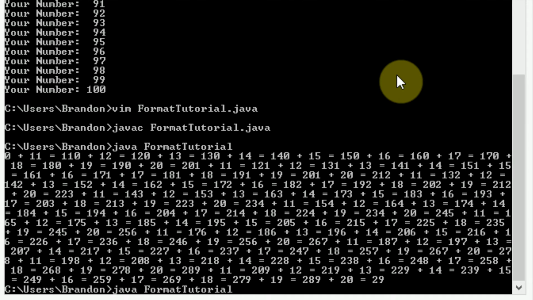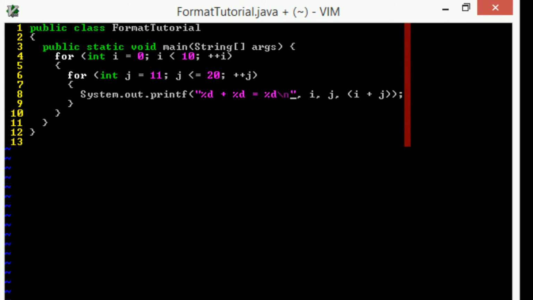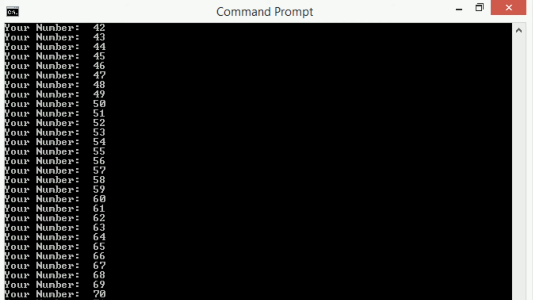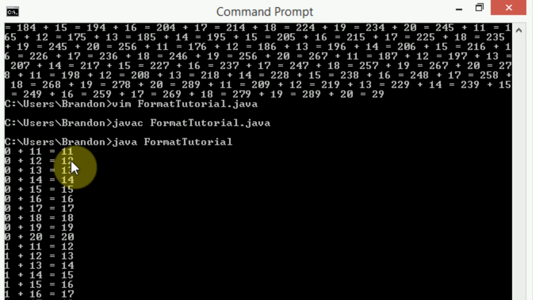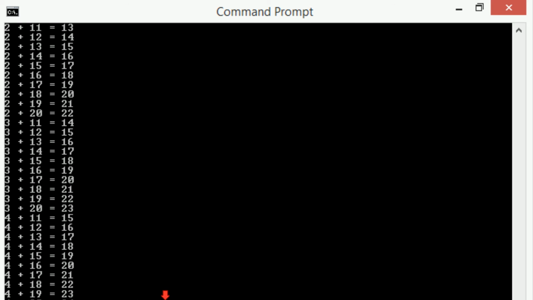So let's go ahead and open this back up in Vim and add a newline at the end of our format string. And let's go ahead and try it again, shall we? Maybe we'll actually be able to get some discernible output this time. Aha! And as you can see, now we have all of the output that we want. 0 plus 11 is 11, 0 plus 12 is 12, 0 plus 13 is 13, 0 plus 14 is 14, and all that jazz. Did you know that 8 plus 12 is 20? Well, if you didn't, our program just told us that it is.